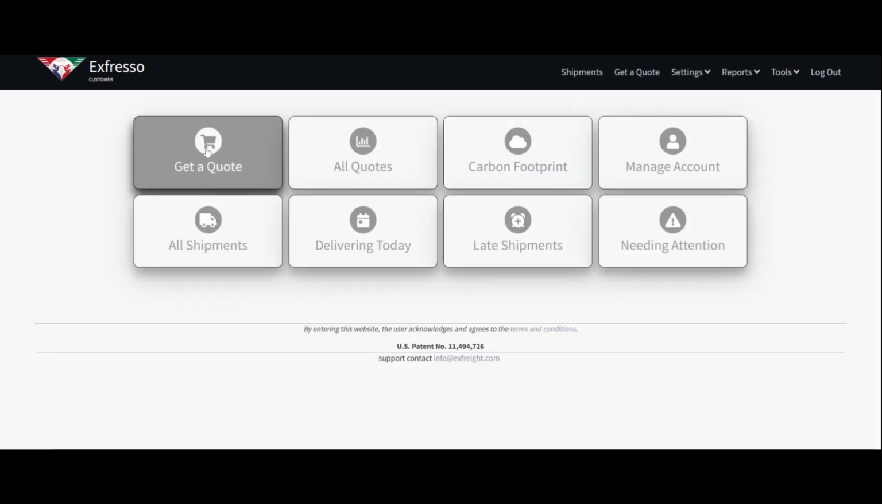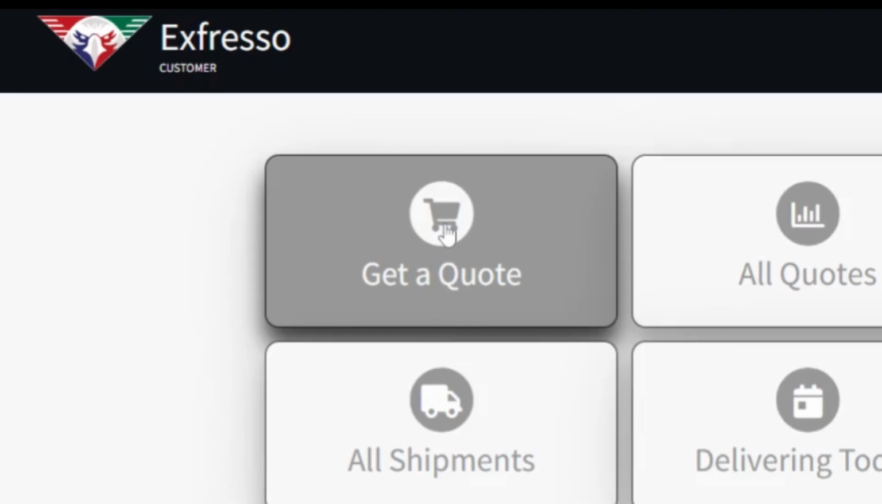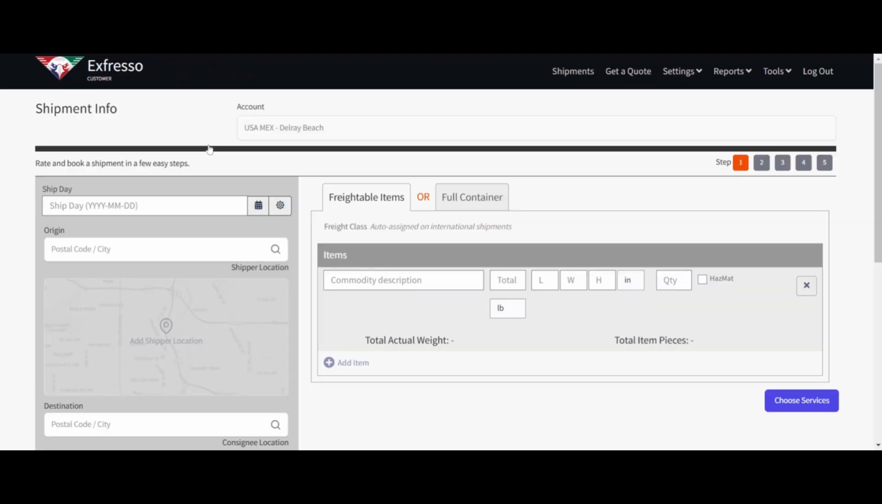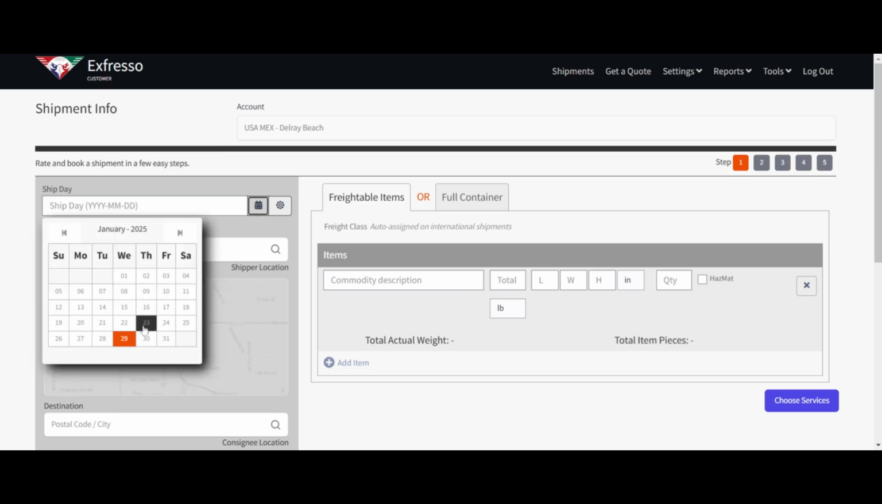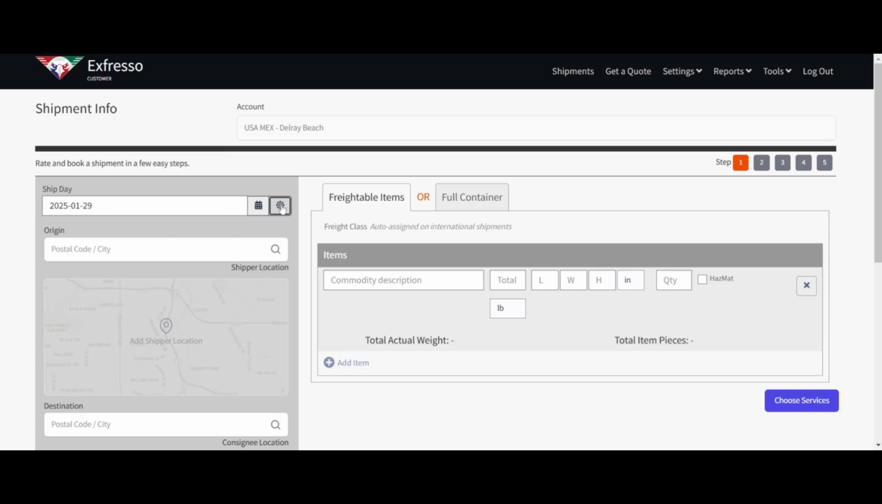To create a quote, select Get a Quote from the home screen. Start by choosing your desired pickup date. You can schedule up to 7 days in advance. Use the calendar symbol for future shipments or the widget to enter today's date. It is the same process to enter a domestic or an international quote.